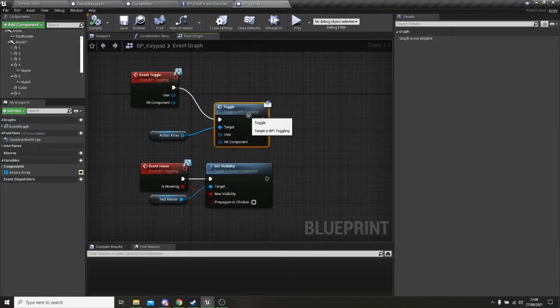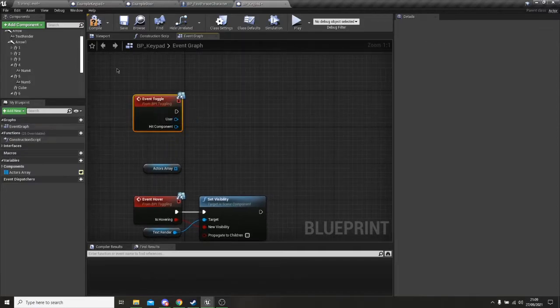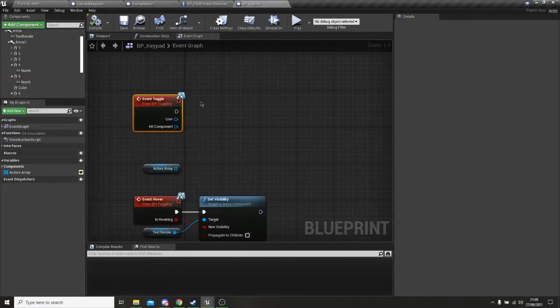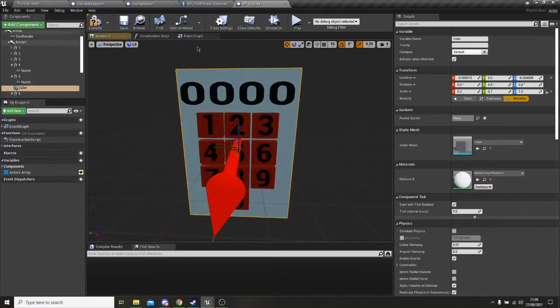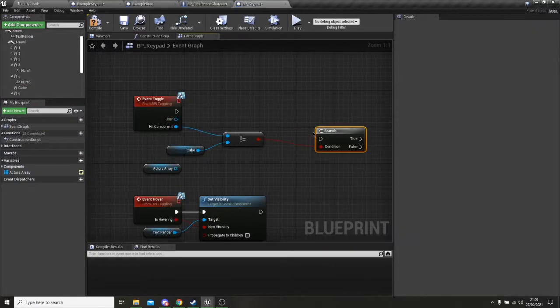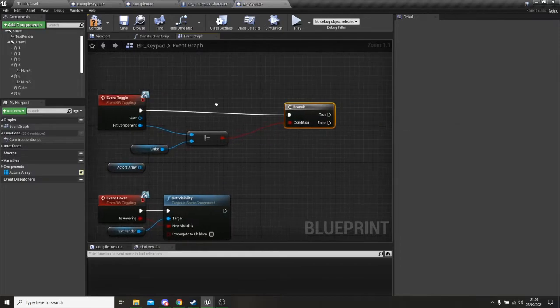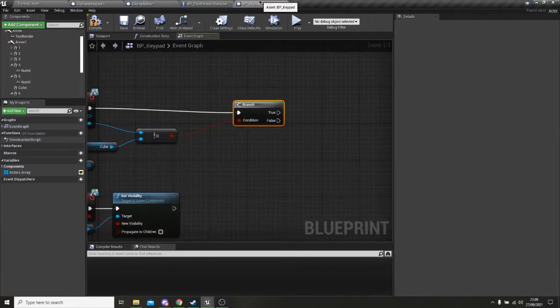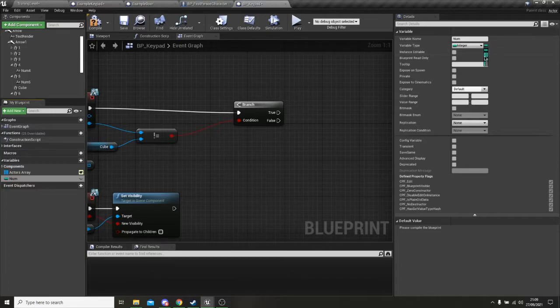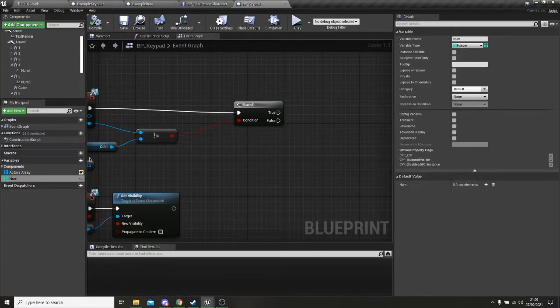So you're going to be turning that off this time, since you're not using the toggle. You want to make sure that it's not equal to the base, so get that and plug that there, and then branch that. So you want to make an array called number, or in my case it's just num. Make that an integer. That would be your numbers.